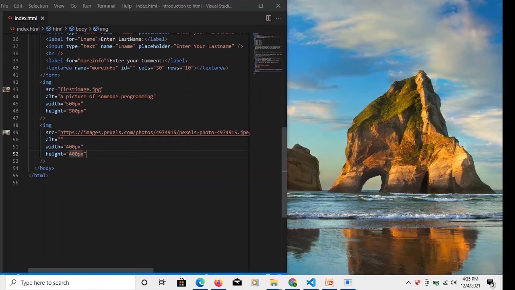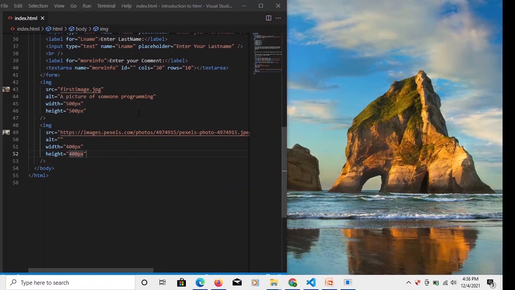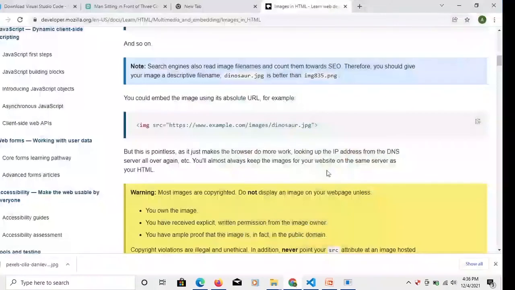Now we are going to look at the difference between these two sources, this source and this particular source. This one, we downloaded the image, and it is in our folder. But this other one is not in our folder; we have to copy the link address. So let's go to MDN docs. I'm going to include this in the description of this video if you can't find it.